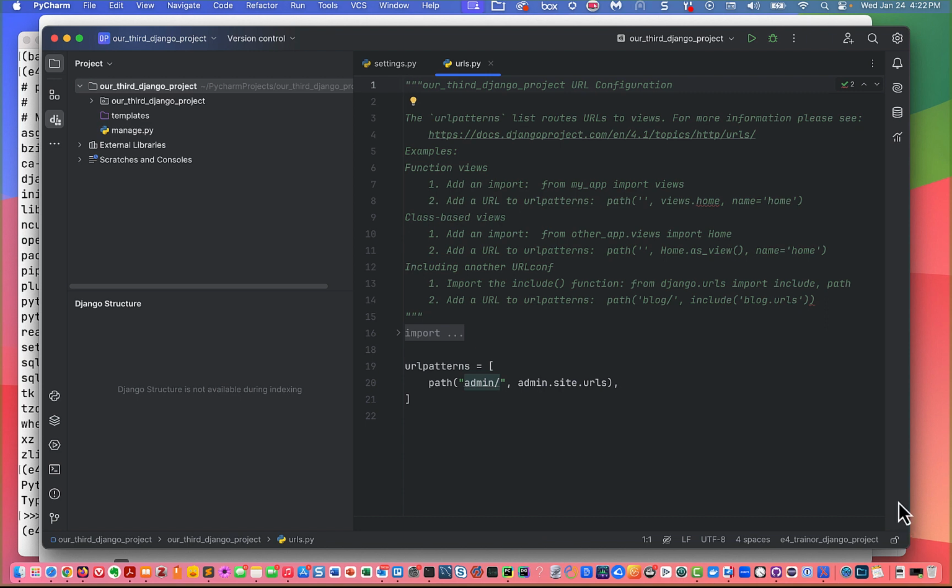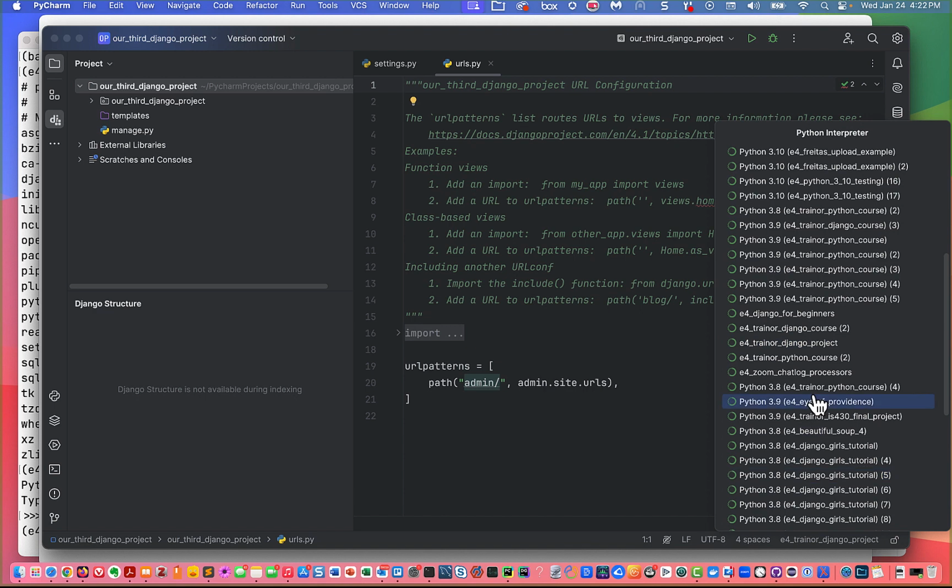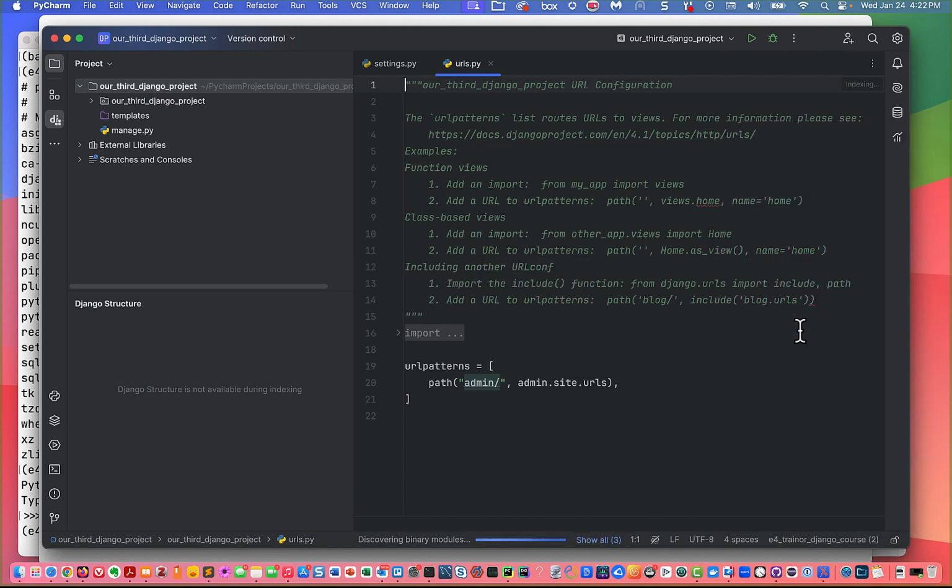And of course, it's E4 Trainer. Oh, it says E4 Trainer Django project. That's not the one that we wanted. So let's click on this again. We want E4 Trainer Django course. And now it's probably going to do that work again. Yeah, now it has to import and index a bunch of stuff. Now that seems to be done. Okay, that's pretty good.